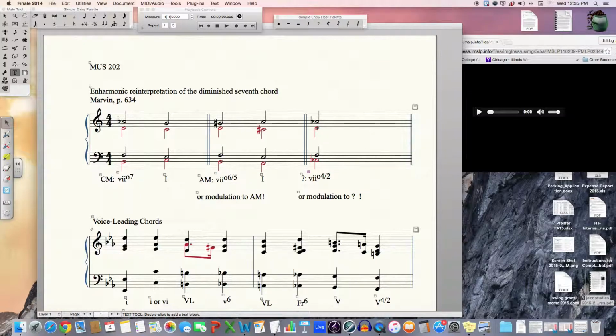Because D is the root of this chord, D is the leading tone, and D is the leading tone in what key? Right, E flat major or E flat minor. So in this case, I can now put that in, E flat major, and we can look at its resolution. And I put these in here for you.